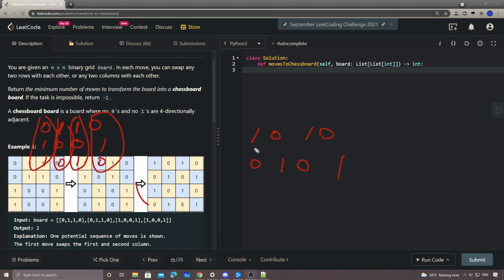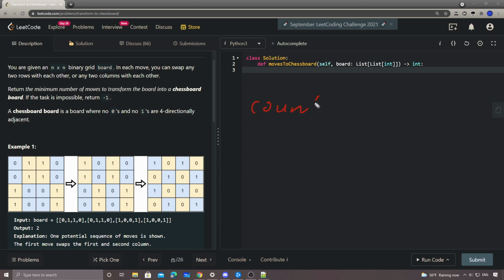So that's that. Okay, so first, if we know there are only two kinds of rows, then what's next? The next is also kind of obvious. In order for us to have this kind of chessboard-style board, the difference between the count of 0s and 1s cannot be greater than 1, right? If the length of the row is even, then they have to be the same. And if the length of the row is odd, then the difference has to be 1.